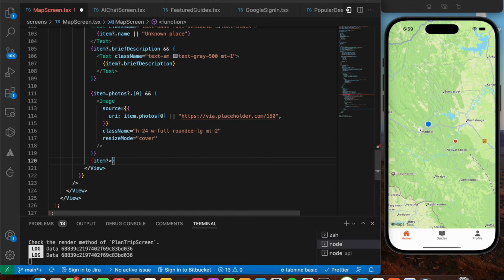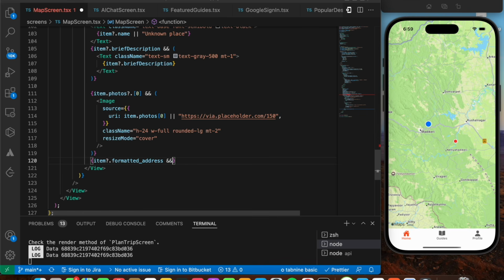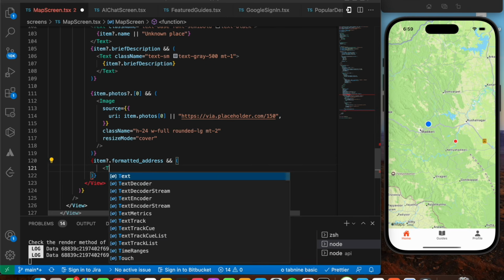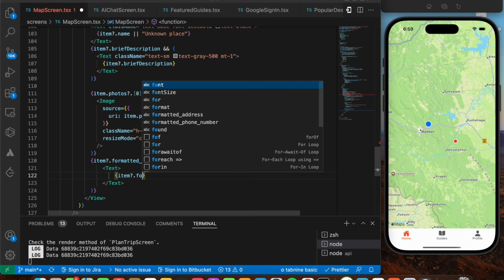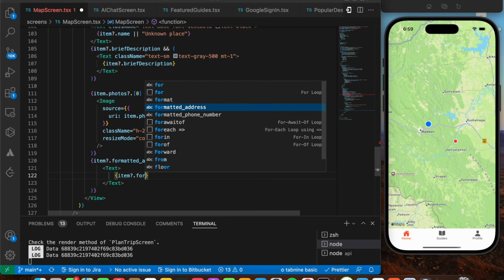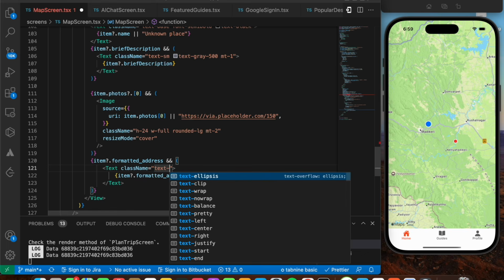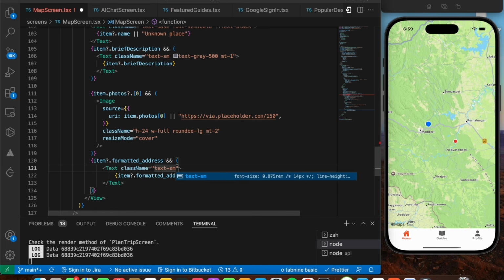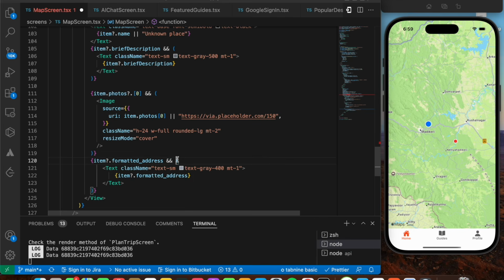The next thing is for your formatted address. I'm going to say if my item dot formatted address is present, then go ahead and show the text with the item dot formatted address. Having the class name over here, this is basically going to say text XL, or we can keep it small, text small, text gray of 400, as well as a margin top of 1.